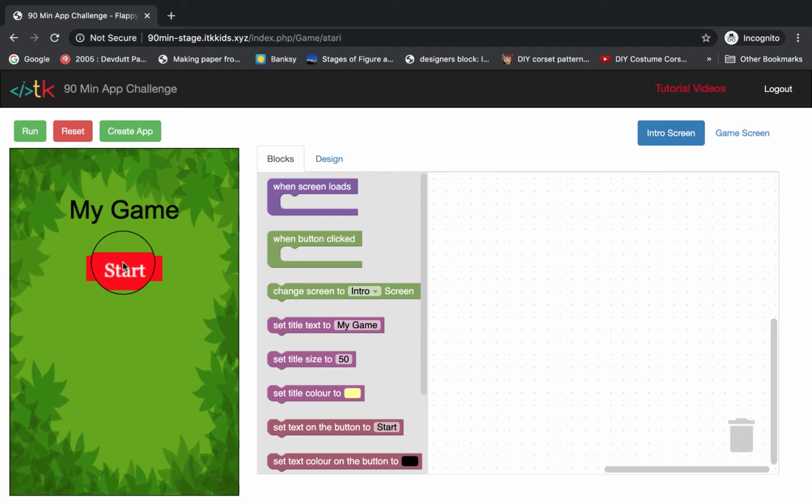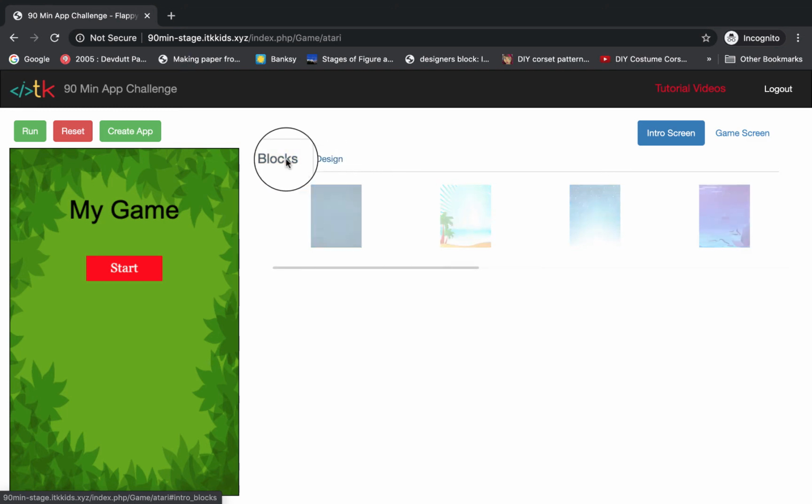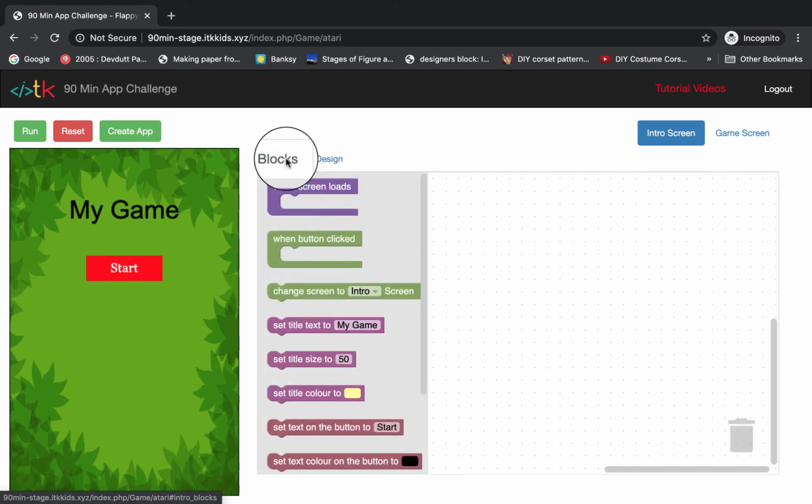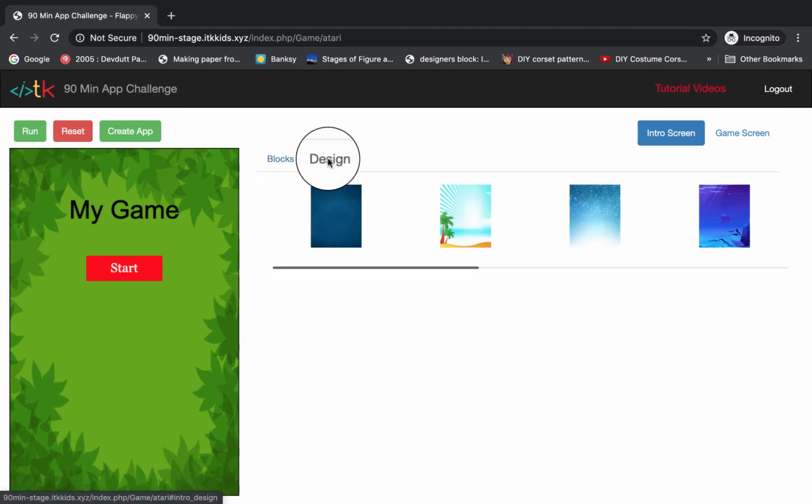Currently, since we will first create the intro screen, let's select the intro screen button. Above the blocks on both screens, you will observe two buttons called Blocks and Design. To change the code of a particular screen, we will select Blocks. Here, each block is a simplified form of code. To change design elements, we will select Design.